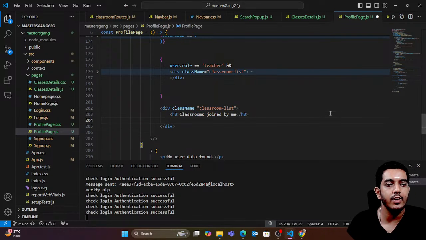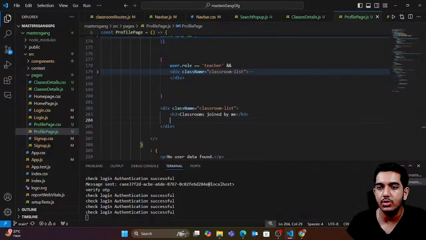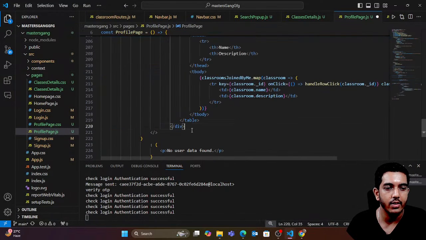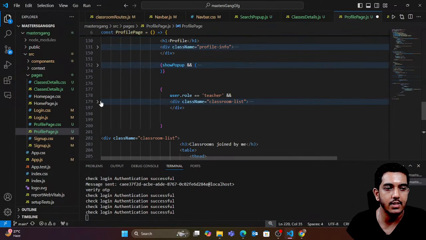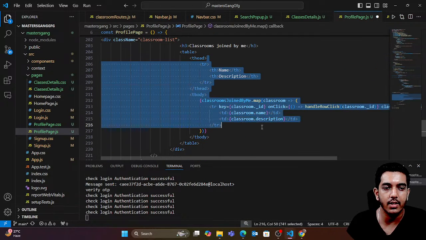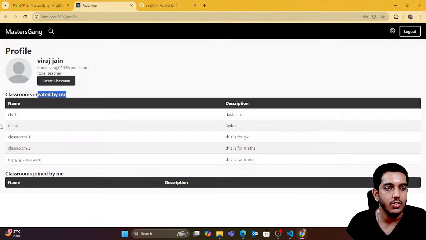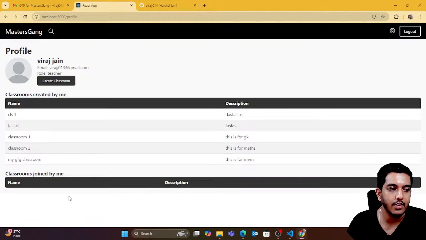So here we just need to simply call the hook which we created. This would simply show me the classrooms joined by me. It's similar to the classroom list which you have created. It would show me the classrooms which I have joined, right? So here I would be able to see all the classrooms which I have joined.